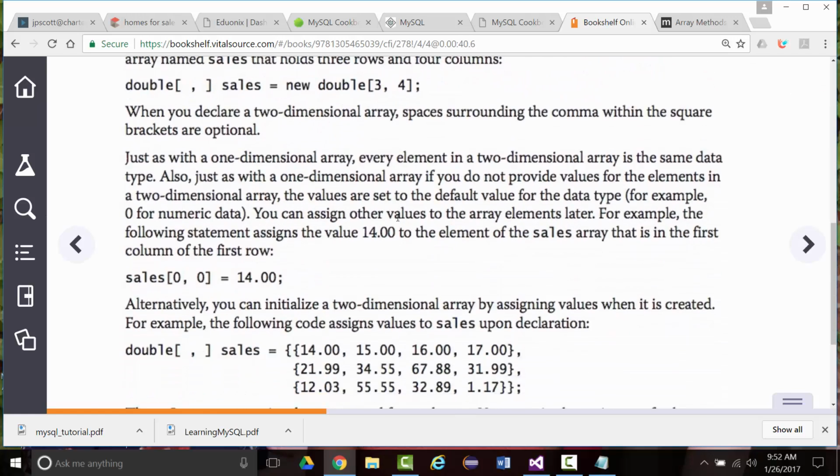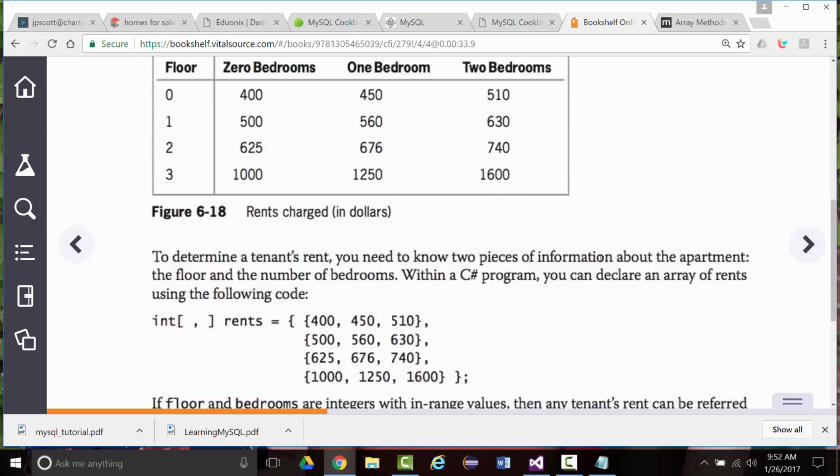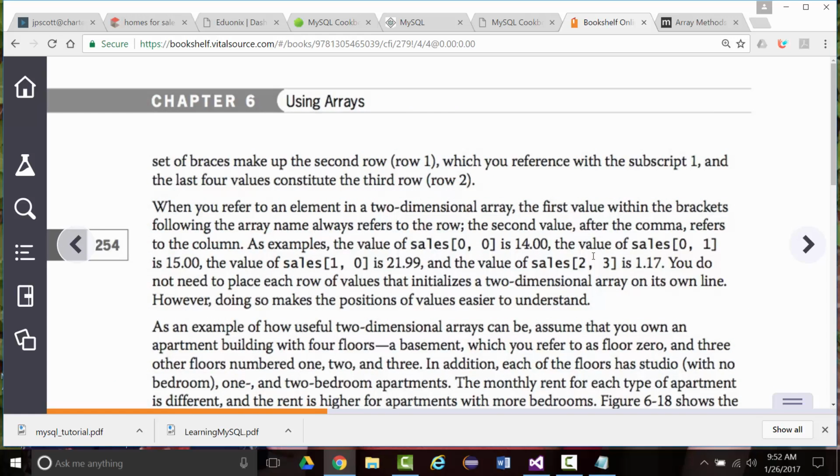If they don't have the same number of columns, I think it's on the next page, well, it's in here someplace. You're going to see it in just a second. If they don't have the same number of columns, it's called a jagged array. Both rectangular array and jagged array are on your test. Rectangular is on 253, and jagged is on 256.